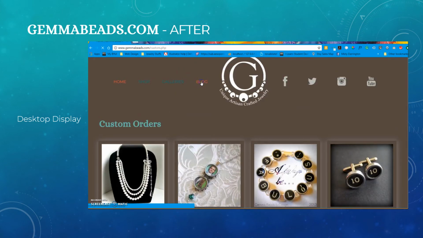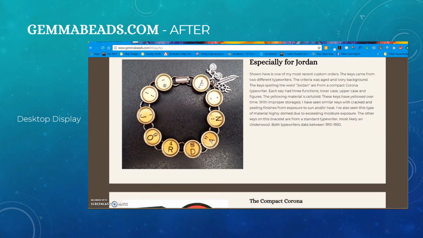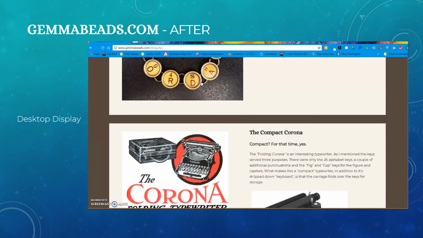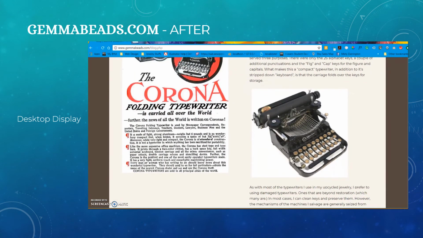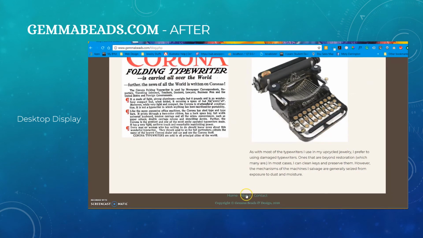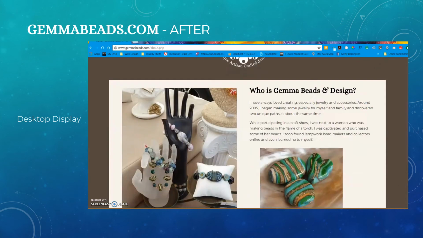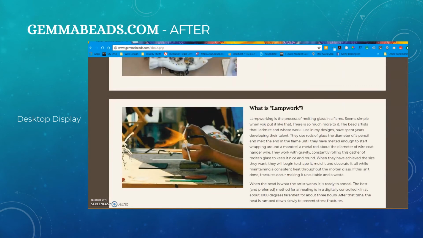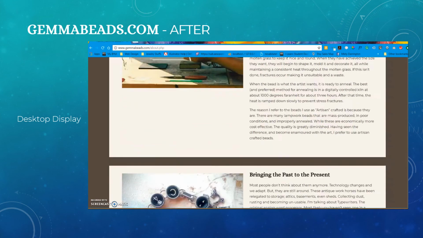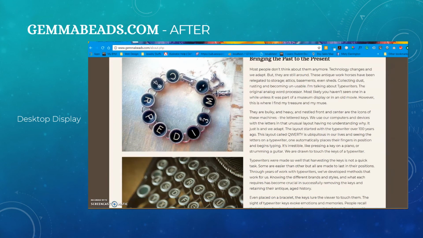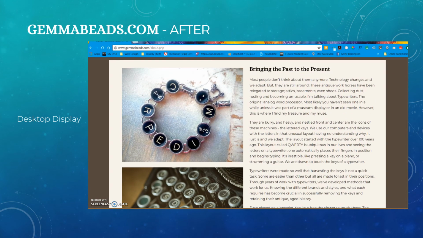It goes to a blog where I can write about certain things, or just, like, I've used this bracelet with these unusual keys, and this is where they came from and why it's unusual. Alright, and then on the About page, I have more explanation about Gemma beads, how it came to be, what is lamp work, because that's a term that people don't often know, and why I use typewriter keys. And this particular article was also written for a class that I took through BYU-I.